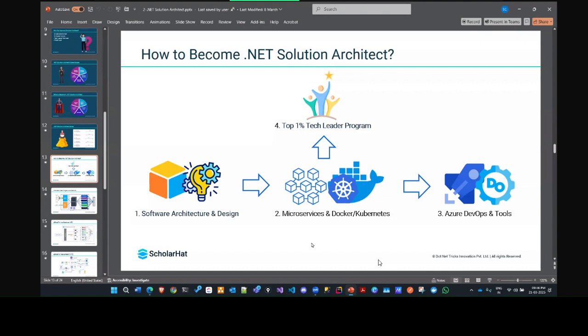So at Scholar Hat, we are offering all 4 trainings, which will help you to become the .NET solution architect. If you're willing to become a .NET solution architect, at Scholar Hat we have a job oriented training program that is targeting the role of .NET solution architect, software architect, product architect, and many more, where we are covering these many trainings, which will help you to become the .NET solution architect. And what are the trainings we are offering?